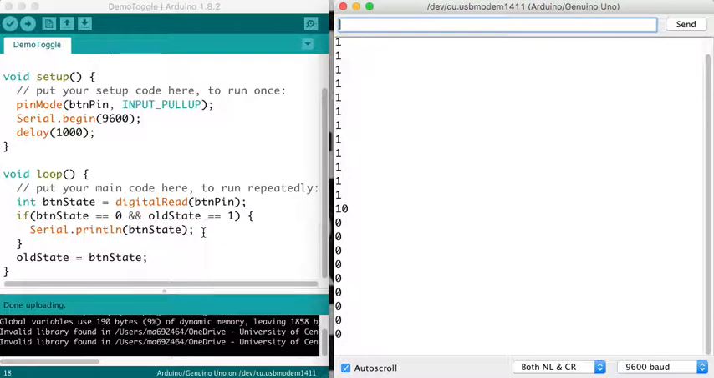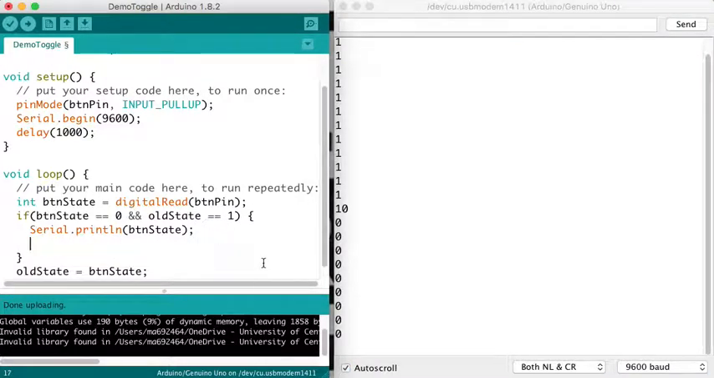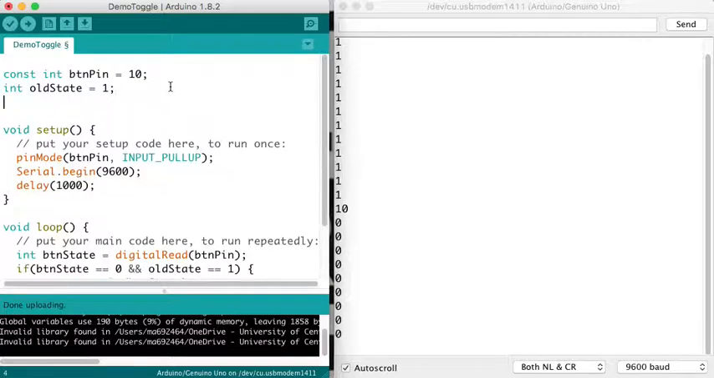From there, now we need another way to tell if we're doing a toggle or not. So within here, let's add some more things. I need another variable. Actually, let's say int temp equals 0.